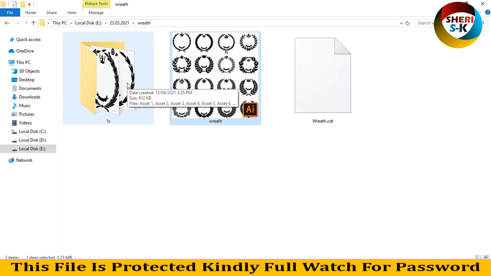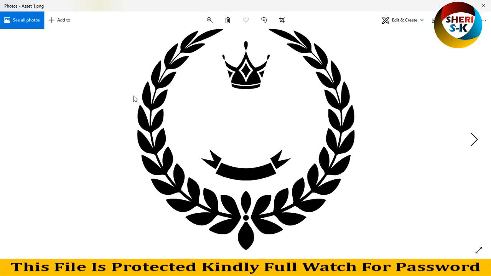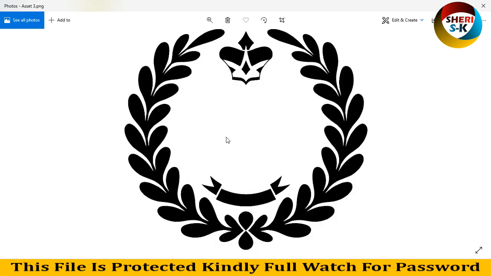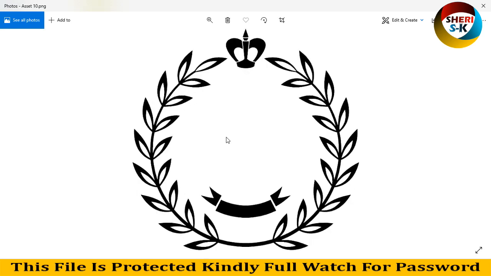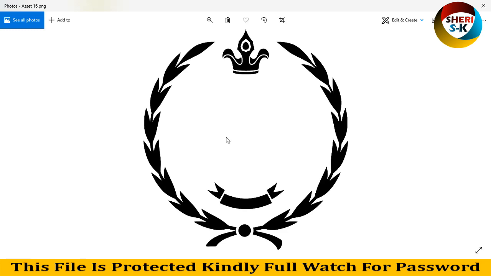So I open the PNG files. You can see here all the file designs are different. You can adjust your logo here, or you can write your school name or college name, depending on your own choice. Or you can make this logo for agriculture or food life. Here is 16 PNG.